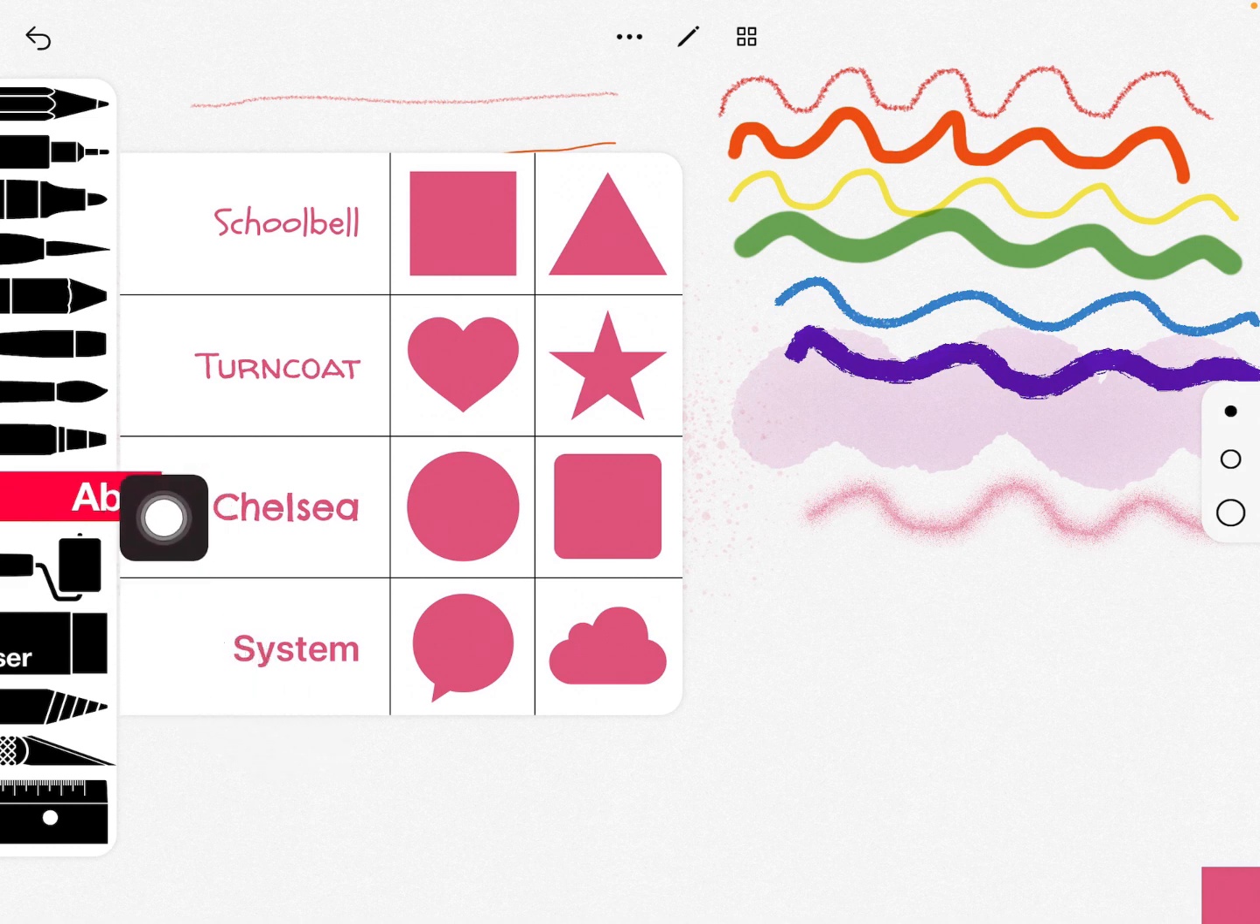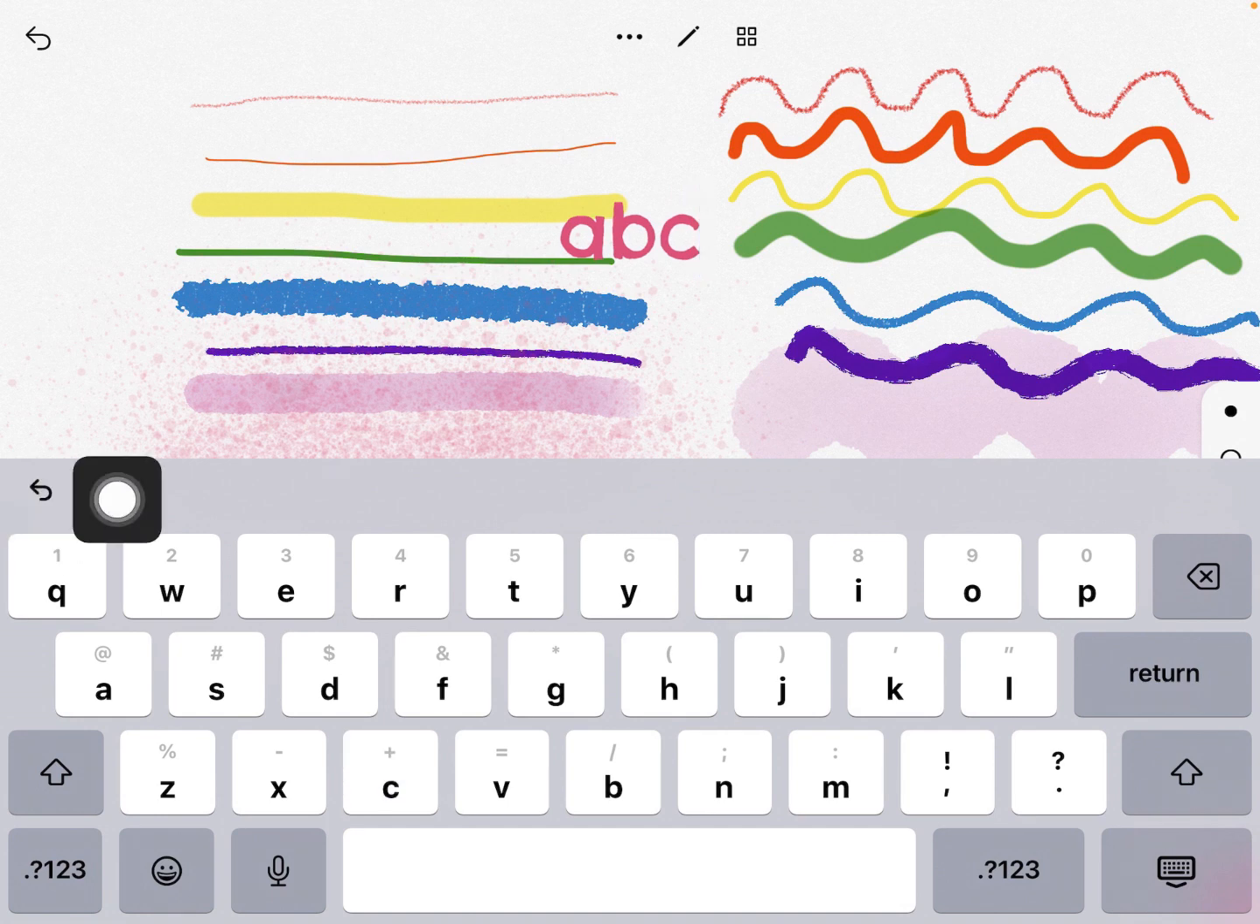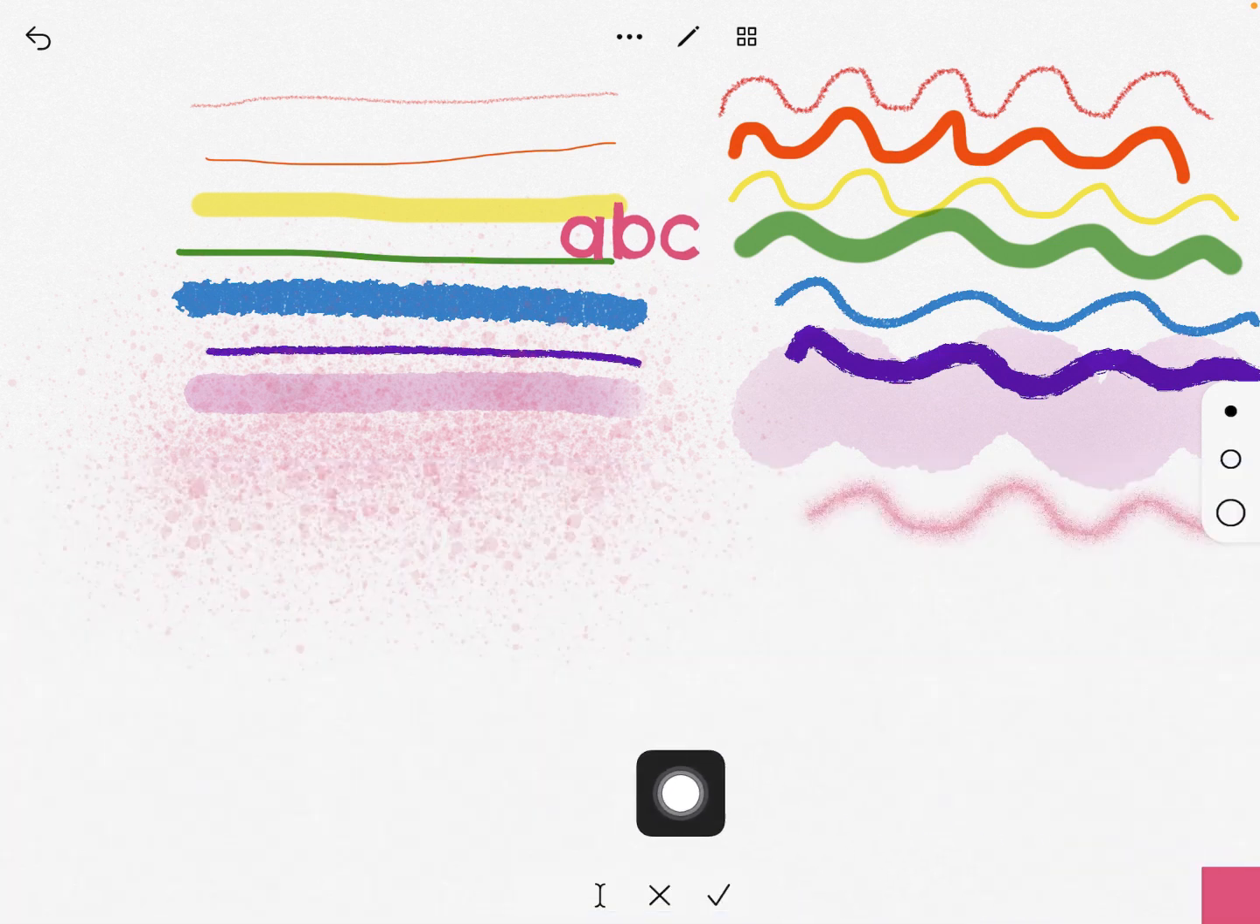I'm going to go ahead and select this one called Chelsea, and I'm going to type A, B, C. You can type your name or A, B, C. I'm going to go ahead and hide my keyboard, and you'll notice that down here on the bottom you have some options. When you see this, that means that you can actually move.